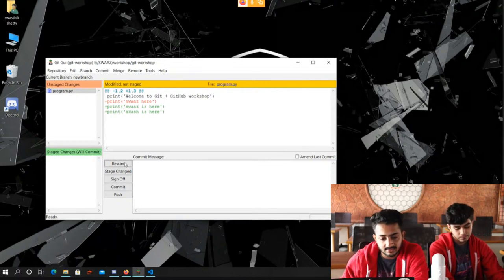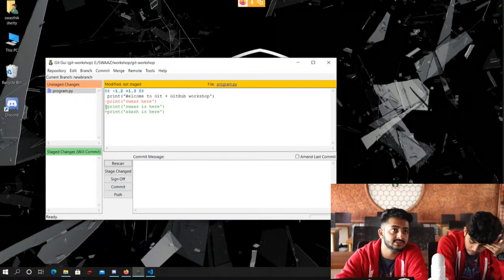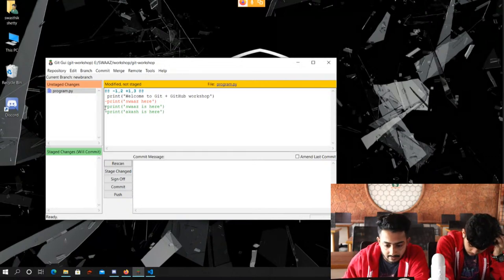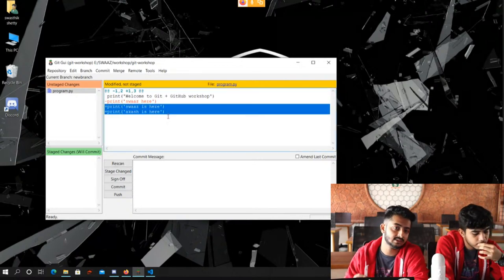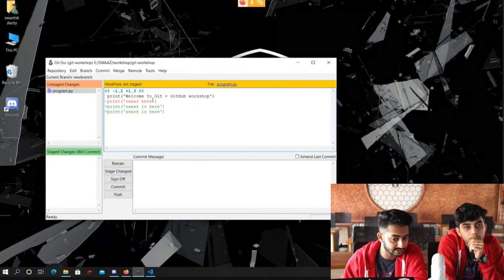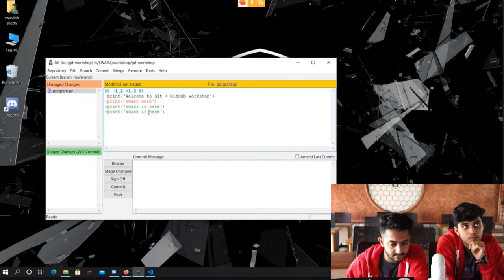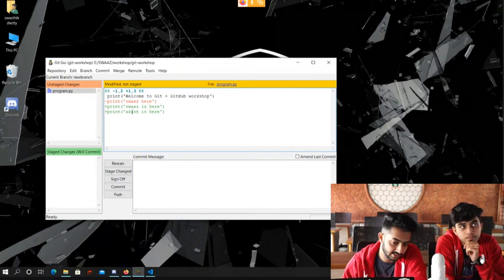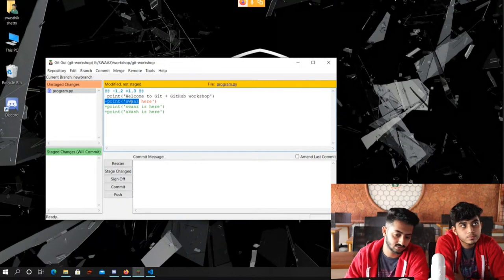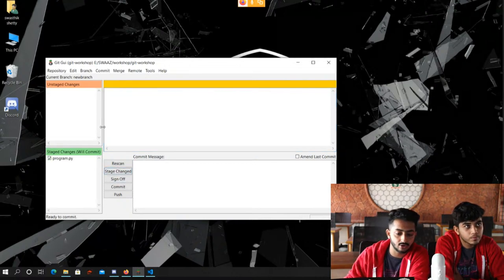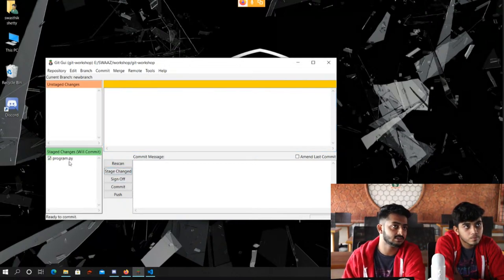You can see the lines which are mentioned in green color are new lines, and if a line is mentioned in red, then the line has been deleted. You can see here I added two extra lines, SOSC here and Akash is here, and deleted a previous line. Once you do that, you need to commit the changes so that Git will track all the changes. To do so, you just need to stage the change, and it will automatically start tracking all the changes.